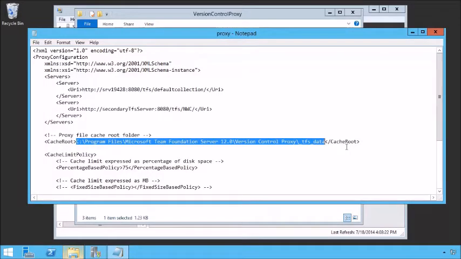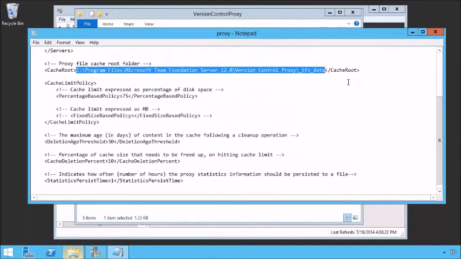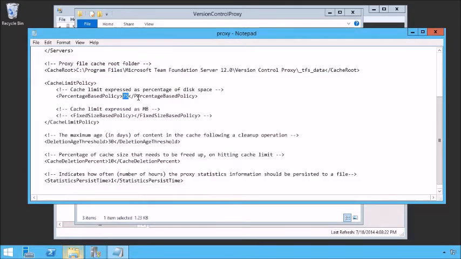Now, the next thing is to look at the cache limit policy. How much cache do we want to keep on this system? And we've got two different ways we can limit the cache. We can limit the cache as a percentage of disk space, and this is the default, and it defaults to 75% of the entire size of the hard drive. This may or may not be appropriate. You could, if you preferred, use a fixed size based policy to limit it to 200 gigabytes, for instance, or 15 gigabytes if you wanted to.